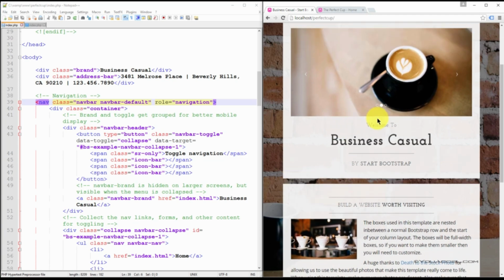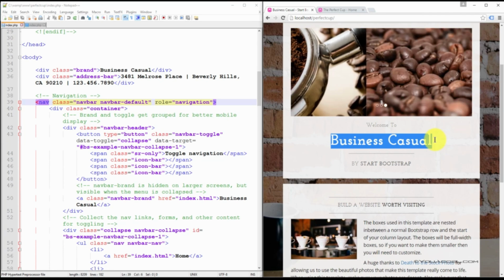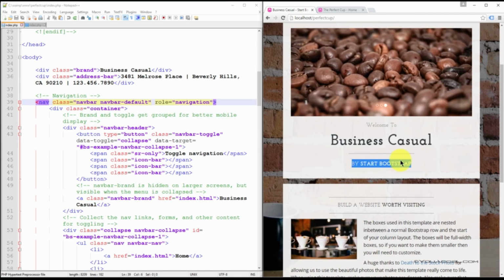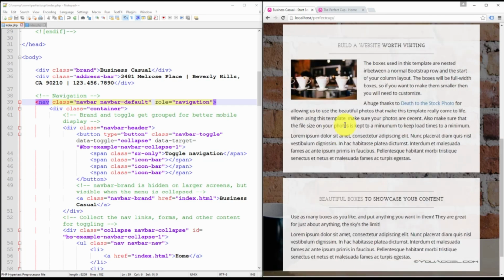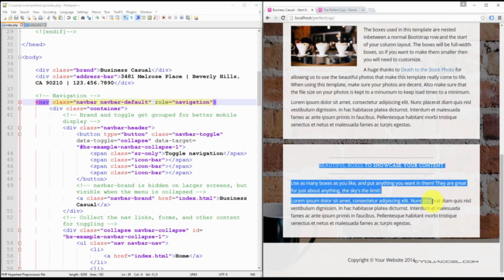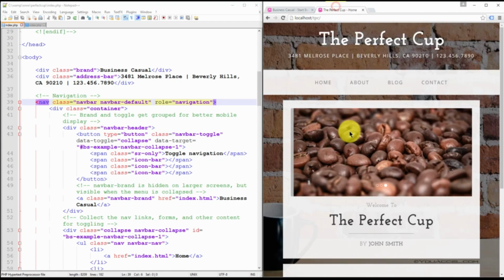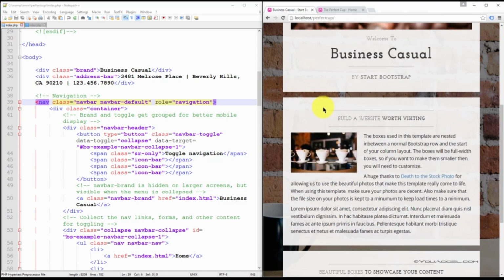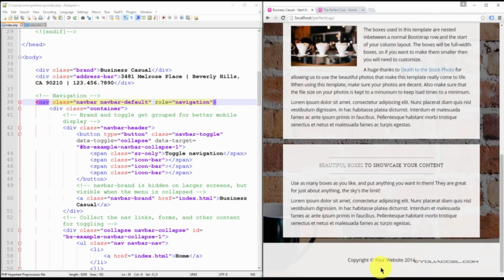Next, if we scroll down a bit, we'll need to change this block here. Business casual needs to change to the perfect cup, and also the author needs to change to your name, or you can use a sample name if you like. Scrolling down the page, we'll need to remove this entire content text box. We no longer need it. We only need one. We'll need to make changes to the first content text box. This title needs to change, and also the text in here needs to change as well. On the footer, we'll need to change the text Your Website 2014 to the Perfect Cup 2016.